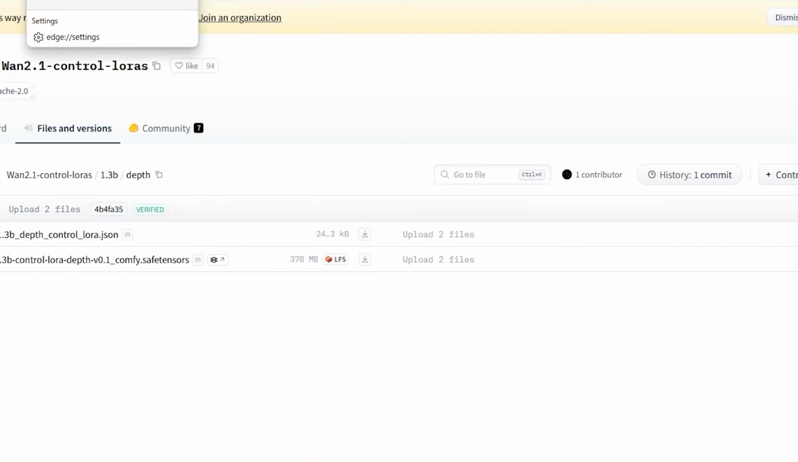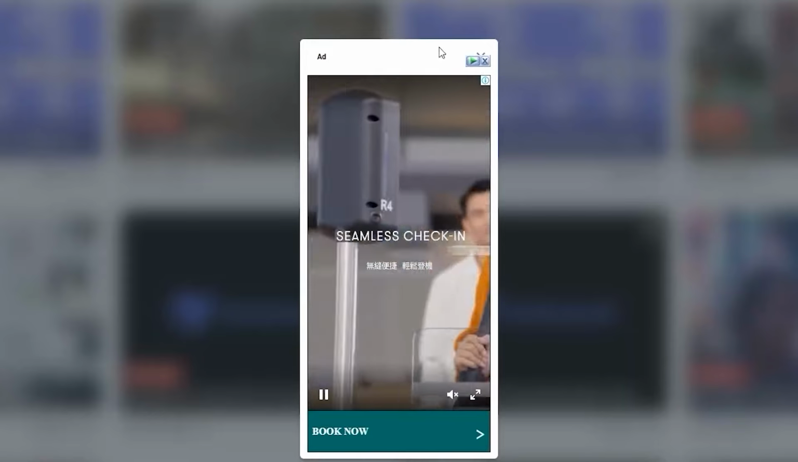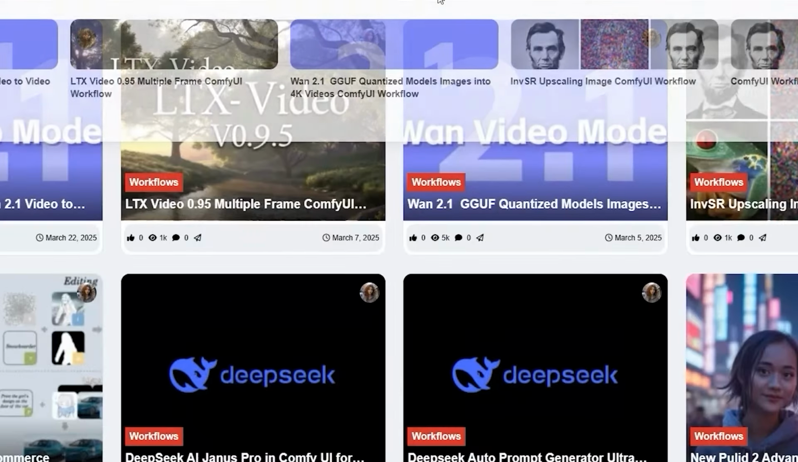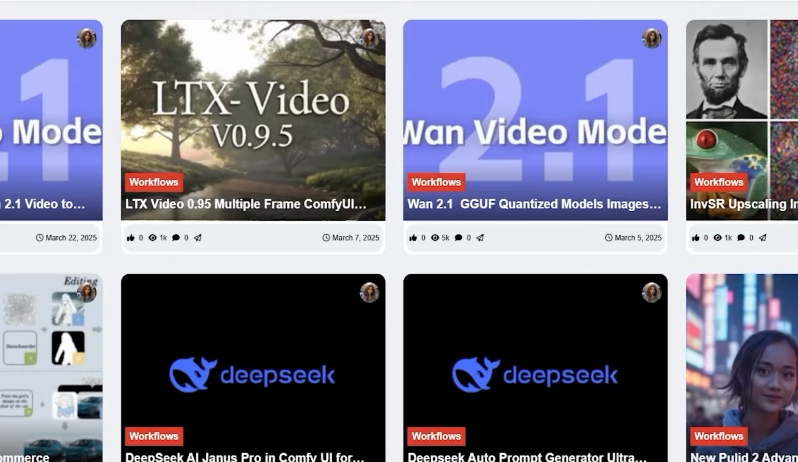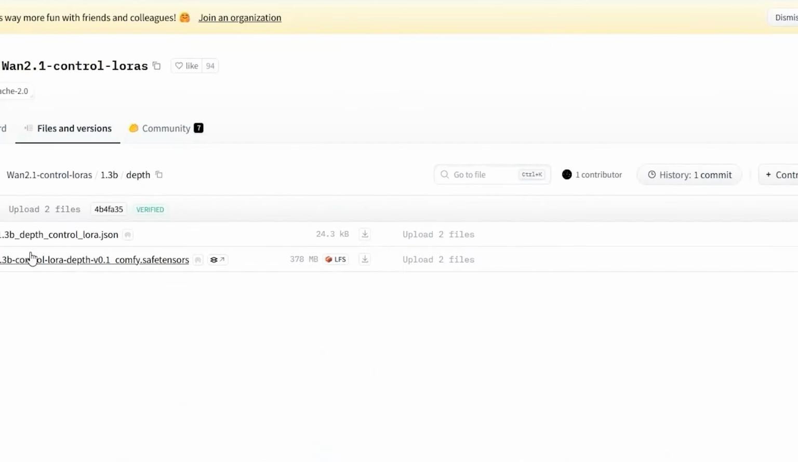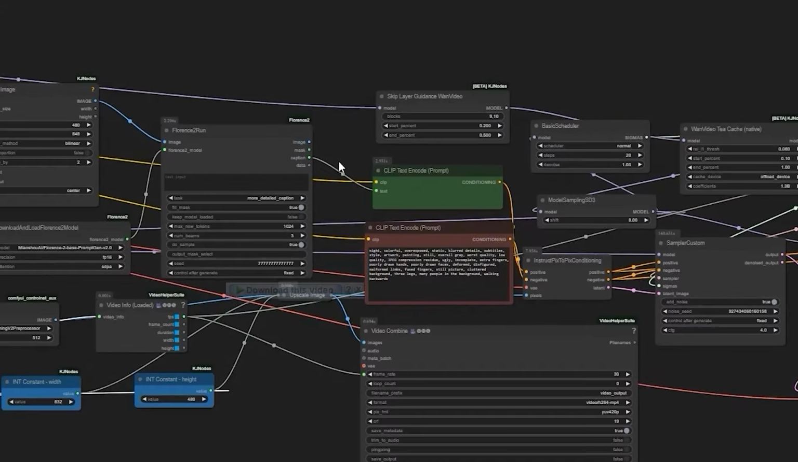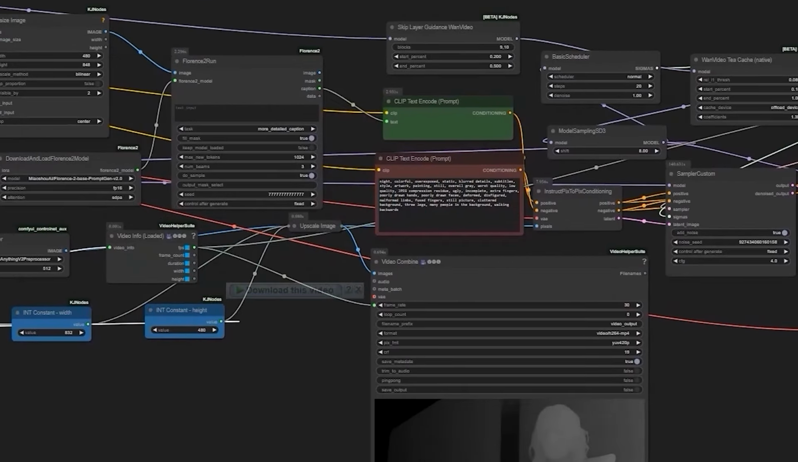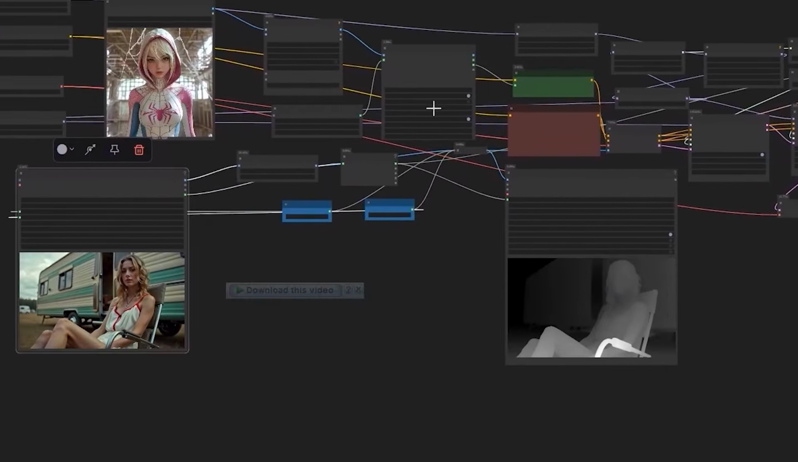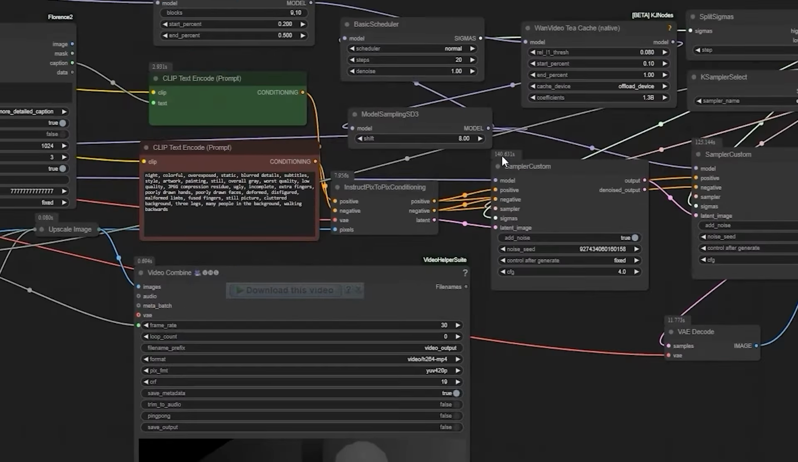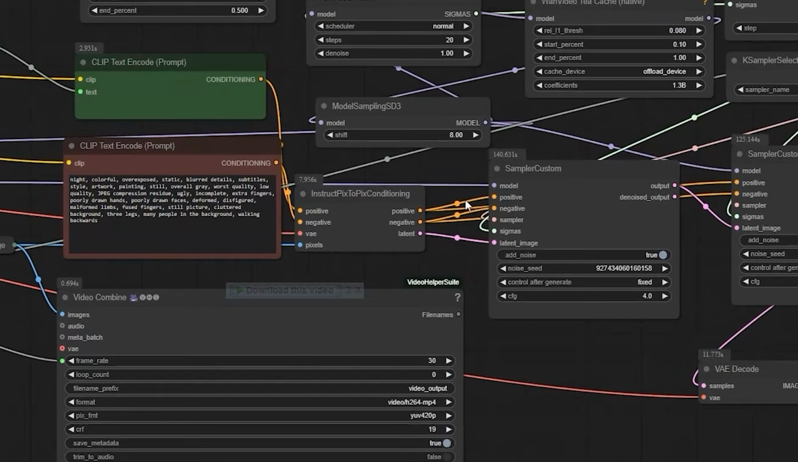You can grab this workflow from ComfyUI. I'll leave the links in the description. It includes two key files, the Control LoRA Safe Tensors file and a LoRA JSON configuration file. Once you load this into ComfyUI, the most important part is setting up the Control LoRA for depth. This acts like a motion guide for your video.